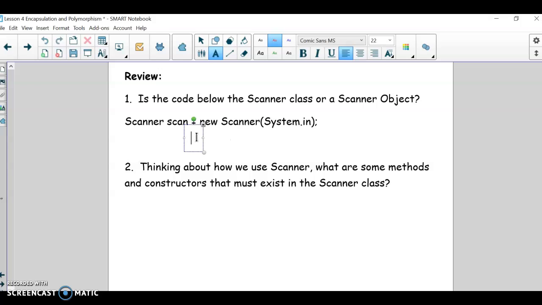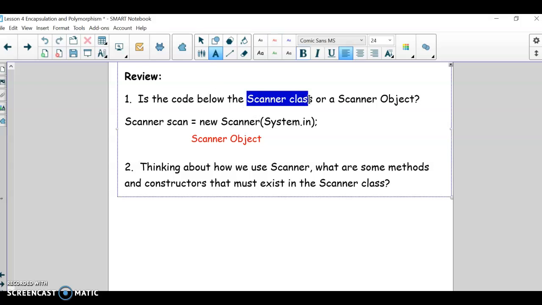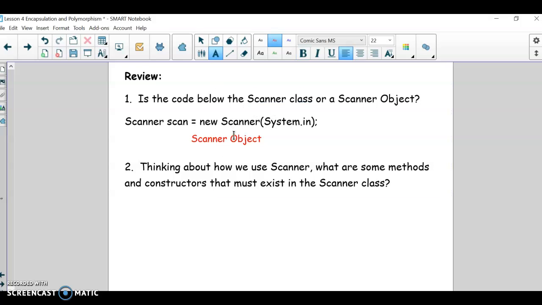Okay, so this would definitely be a scanner object. Anytime you use the new keyword, you are creating a new instance or new object of the class, right? So somebody else wrote the scanner class. We didn't write that, we're just using it. And so here we're creating a scanner object, right? And then once you have that object, you can just call the name dot whatever. That kind of answers part 2, where all the things you can do here, next line, scan dot nextInt, all those things must be methods.